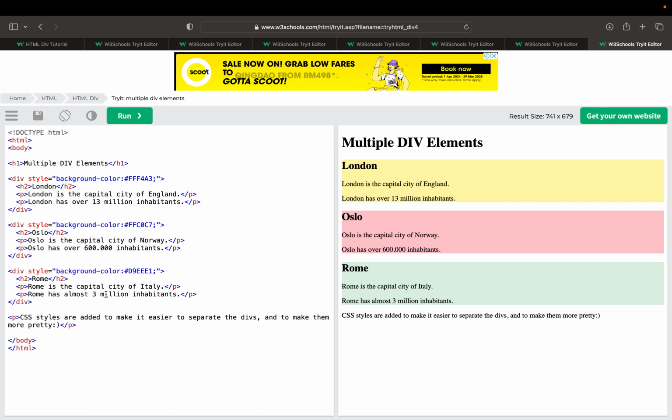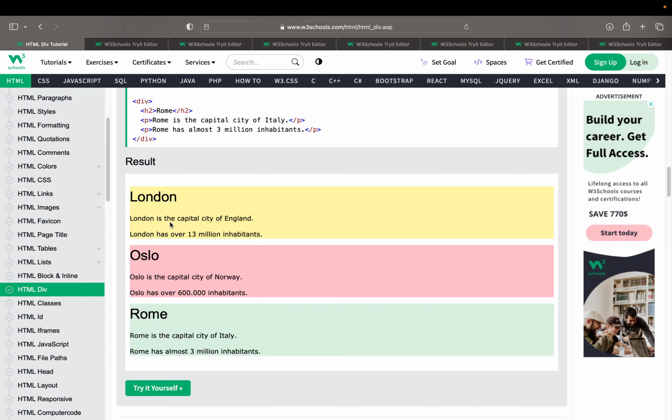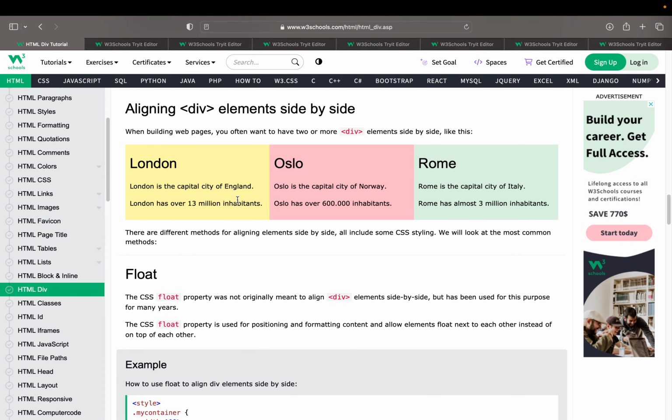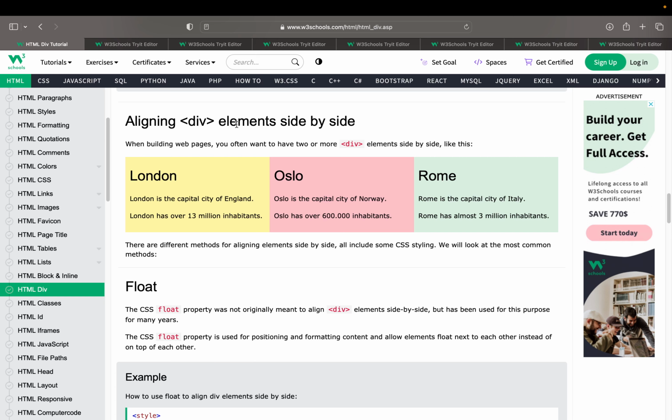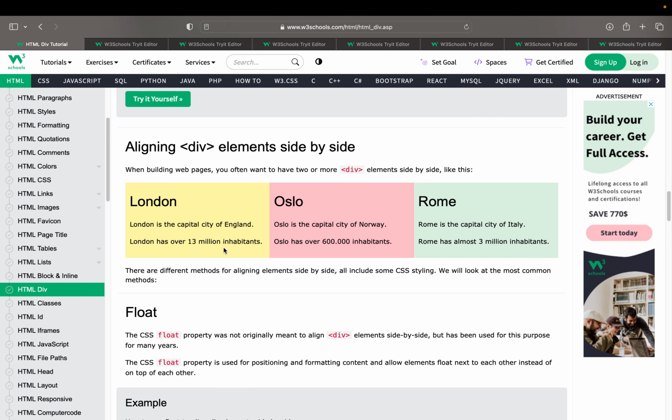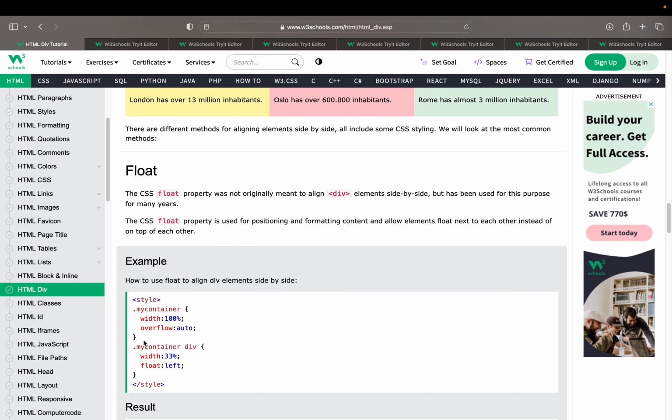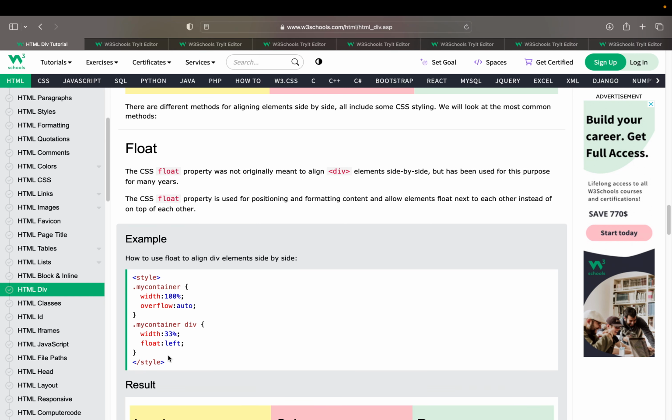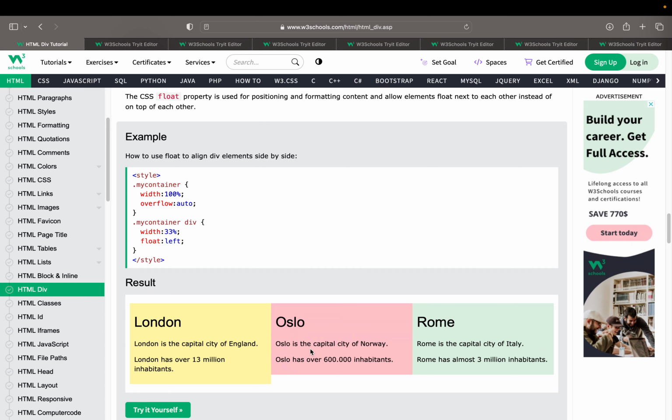Whenever we want to specify the style of a div, we use inline or internal styling, depending on how we want to do that. So this time it indicates we have three different containers. That's all. But if we want to align the div elements side by side, we again use certain other properties of div, such as containers and floating values, that ensure the divs appear on a particular side.